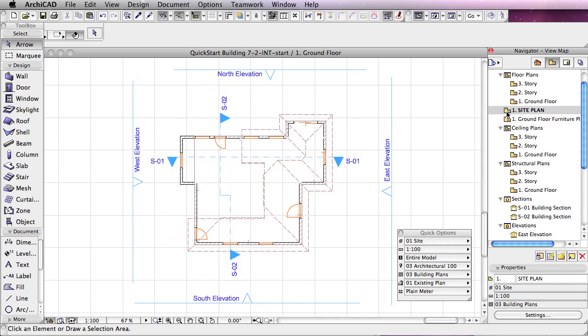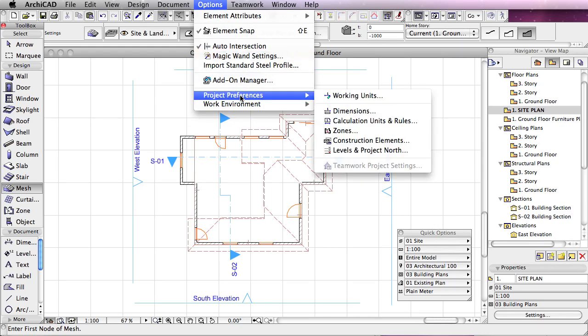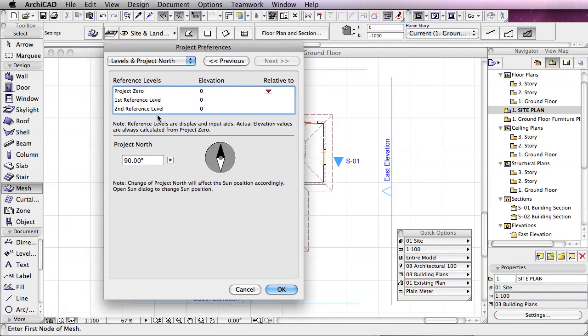So I'm in the site plan, and I'm going to go to the mesh tool. Now before I place the mesh, remember I have to go to the options menu, then project preferences, levels, or levels in project north. Here you see it says first and second reference level. It doesn't really matter which one of these you use. I'm just going to call it C-level dash AHD for the Australian height datum. So whatever you want to call it.